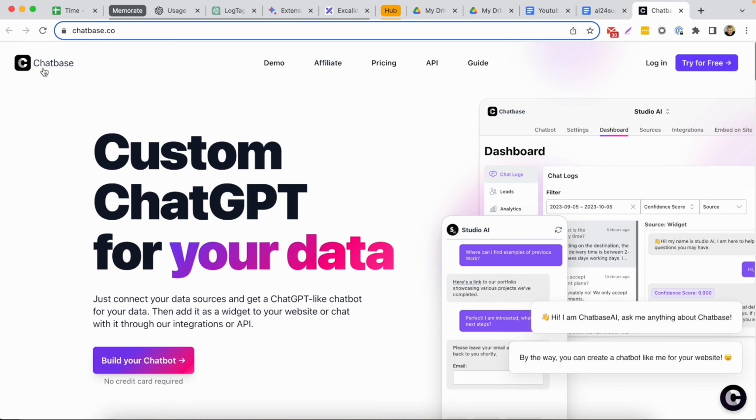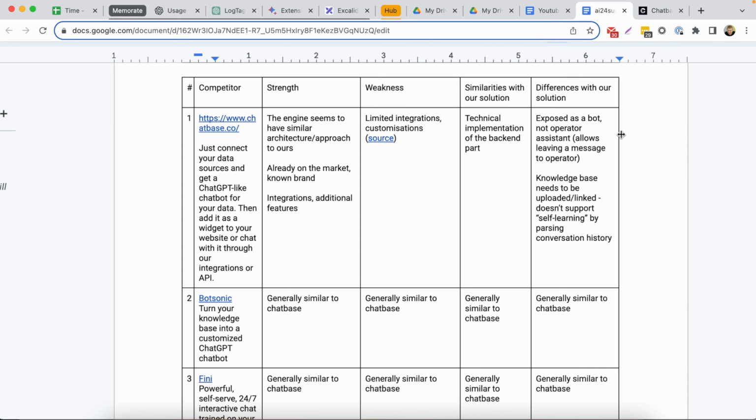For example, Chatbase, which allows creating of a chatbot based on your documents. However, there are still quite many free niches there. For example, one could be building applications customized for specific customers and their specific needs.